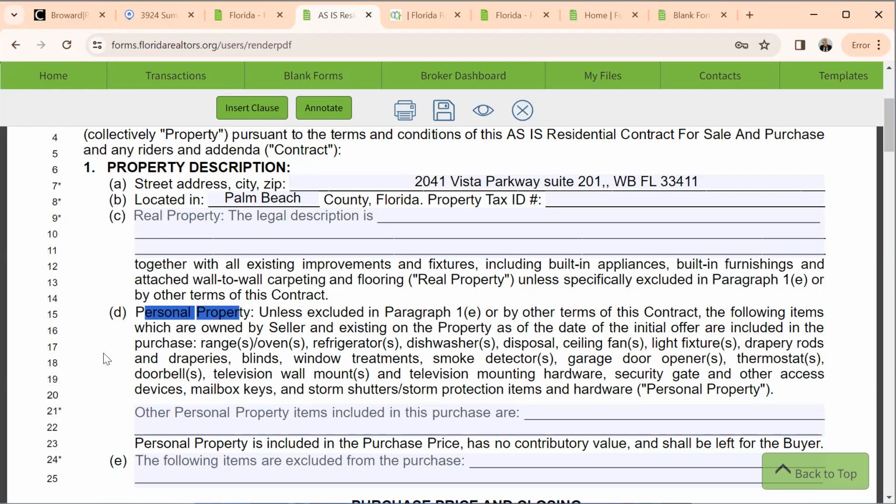And you're crossing out the ones that don't pertain, that don't apply, because it says unless excluded, these are going. So if you don't cross it out, guess who's buying it? You are, because your buyer's gonna be like, I remember it said television mounting hardware and it's not here, I want it. What are you gonna do? There you have it. You're buying it. So that's why I have to be so careful.